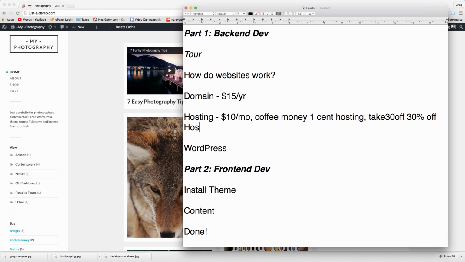And to get our hosting, we're going to use the awesome web host HostGator.com, which is my favorite web host and the folks I've used for several years for all my businesses online.